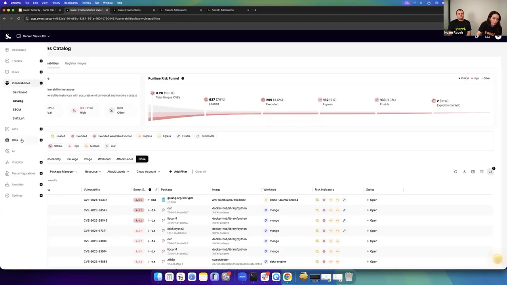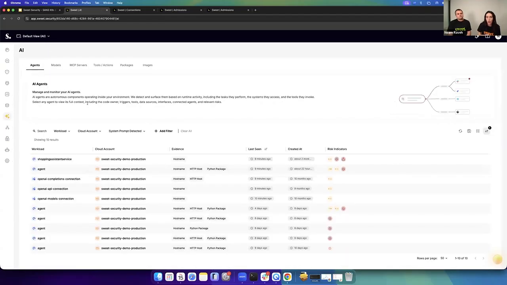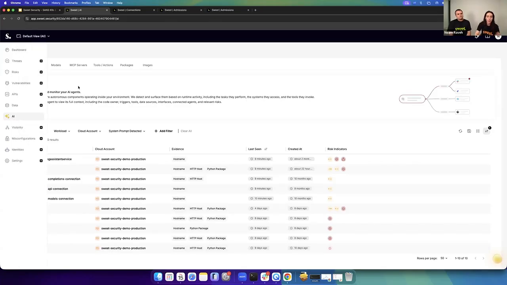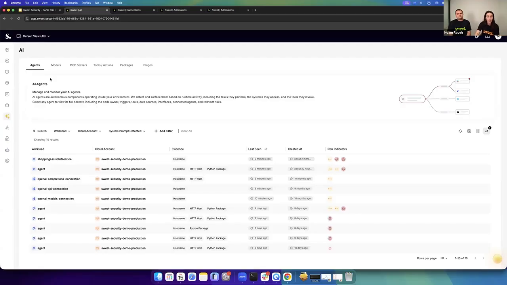So I'm going to switch over to our AI catalog to talk a bit about how we tackle this here. What you're seeing is a view of all the different AI-driven workloads and components that we've detected in an environment. We can drill into all the details on not just the agents, but also the models that empower these agents and how they're being used. Or we could talk about the MCP servers and the tools that are being exposed and how those are being used. Or we can look at the different packages or images that might be related to AI and how those are present in the environment.